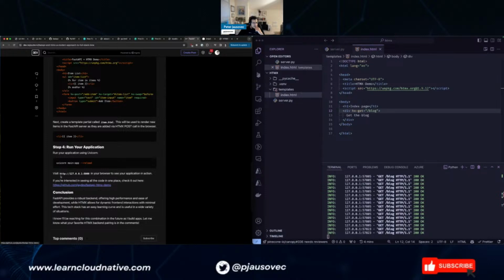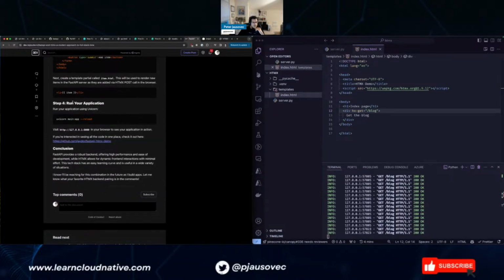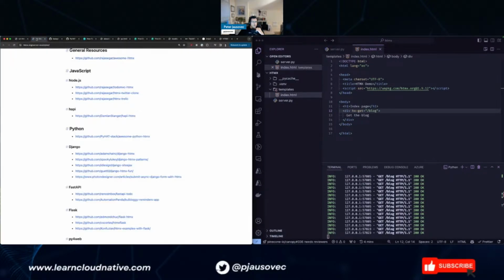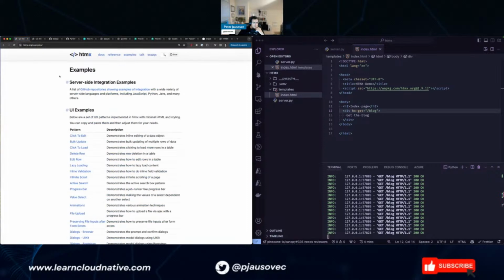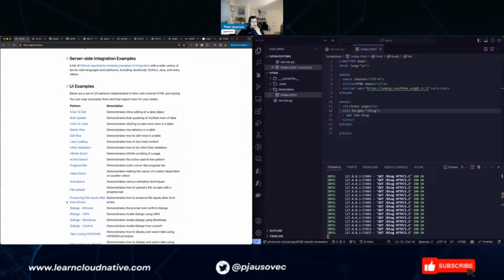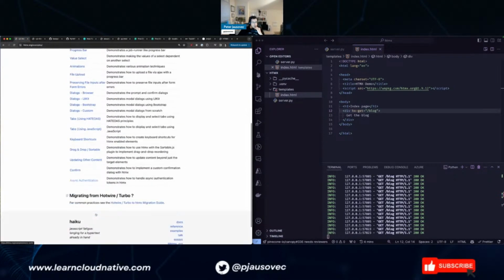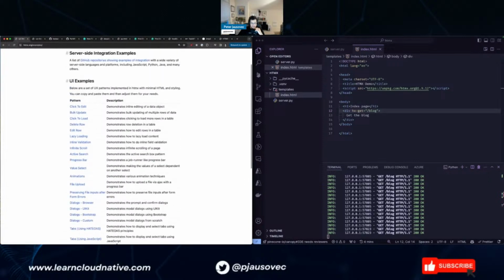So this one has items. So it's the same thing, more or less. Okay, so let's go back. All right, so these are some UI examples that we can try. So let's try that.